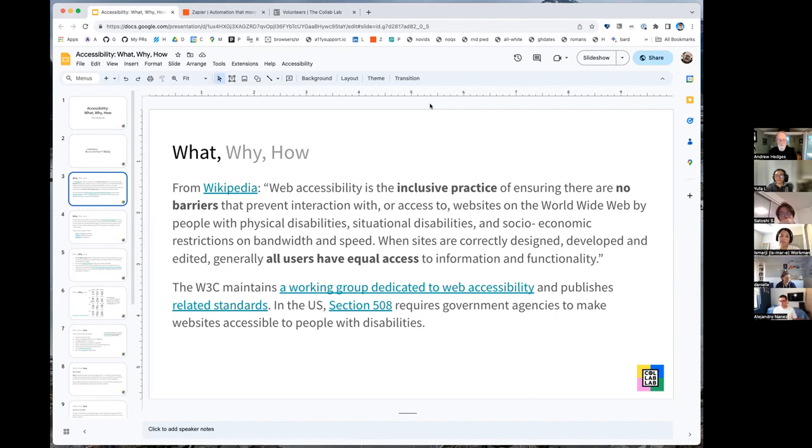When that isn't there, we've designed an inaccessible experience. It's not that the person with the disability is wrong or bad or has some fault. It's that we've created an environment where they're not able to access, and that's on us.